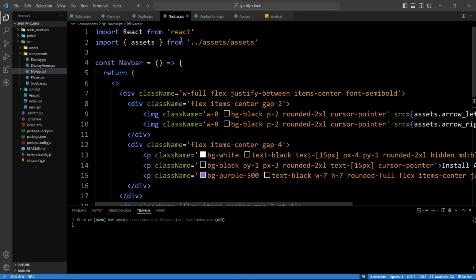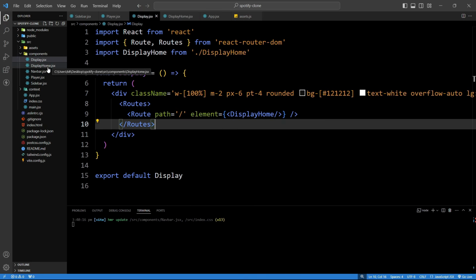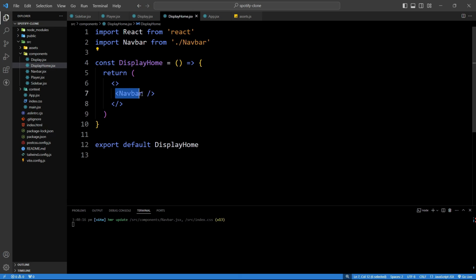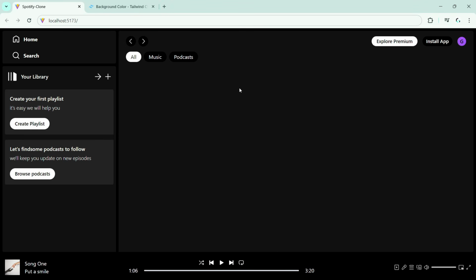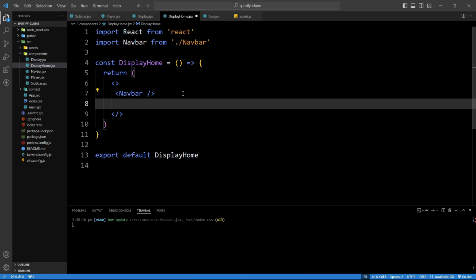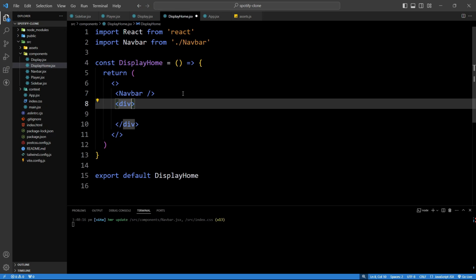After that, we will close this file and we will open the display home.jsx file. So this navbar component is ready. So after that, we will create the other UI in this display home component. So here we will add one div, and for this one we'll add the class name property and we'll provide the classes.